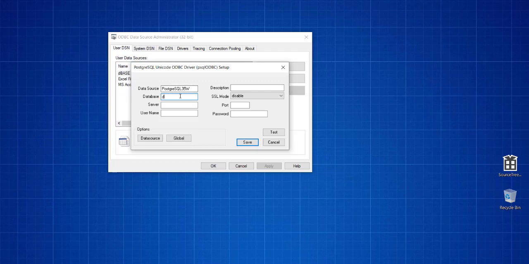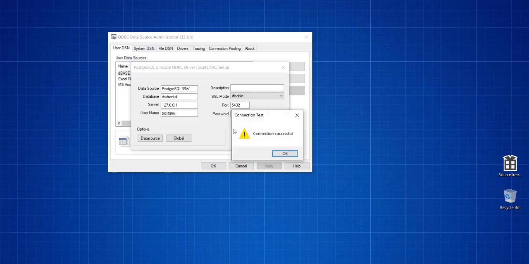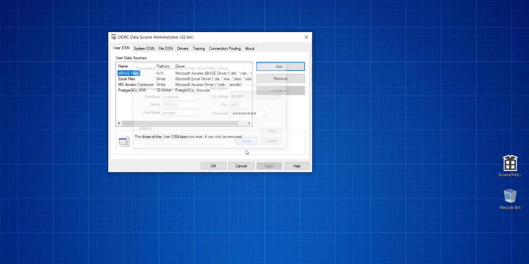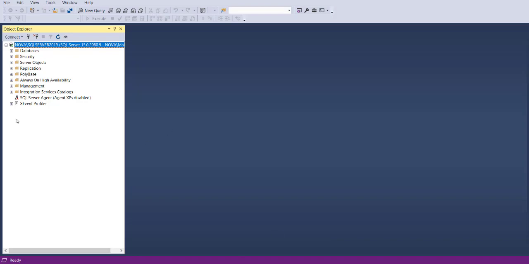Then here you have database, which is going to be DVD renter, then server. You can go with localhost, or you can simply type in 127.0.0.1, then username Postgres, port 5432 and password, and then test this connection. Connection successful, that means we are half done, right? Simply save this. Now we have it listed. Now the next thing, click OK and go to SQL Server Management Studio.